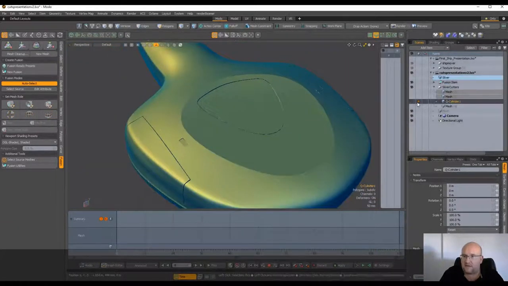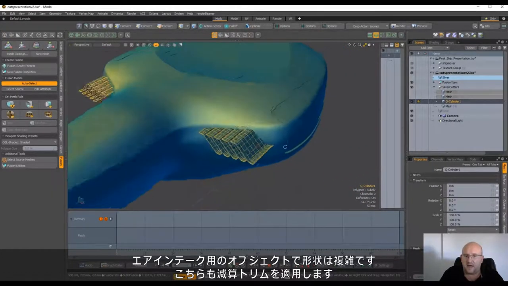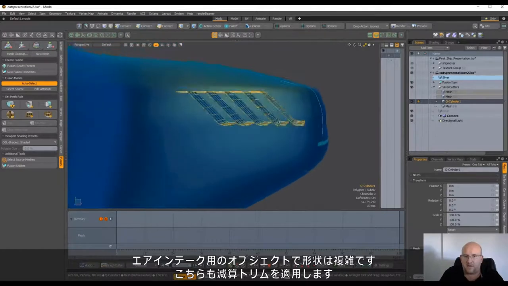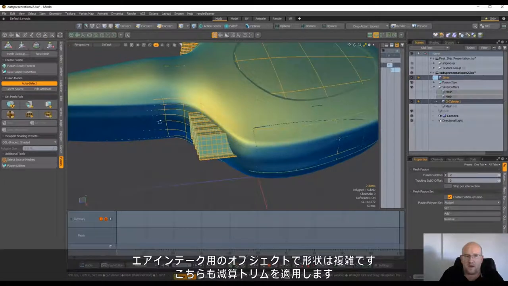And now let's have a look at this one here. These are the air intakes, and these shapes are quite complex, and I'm just gonna again add them as a subtractive trim.